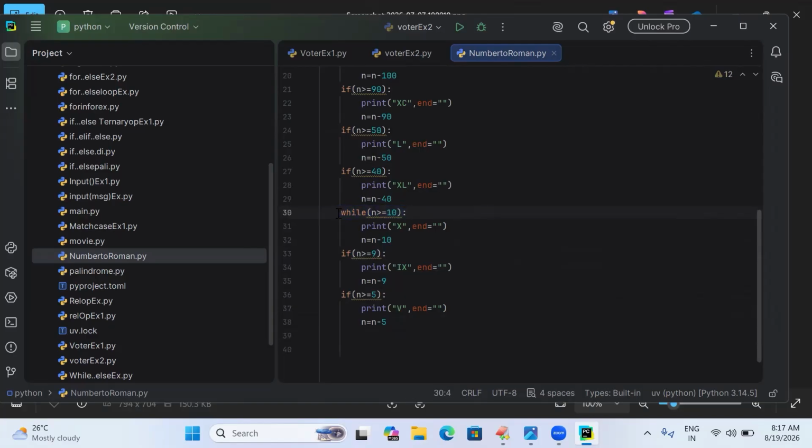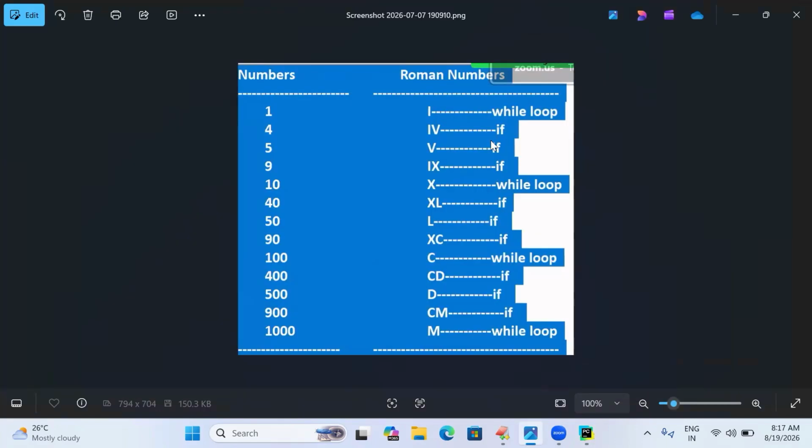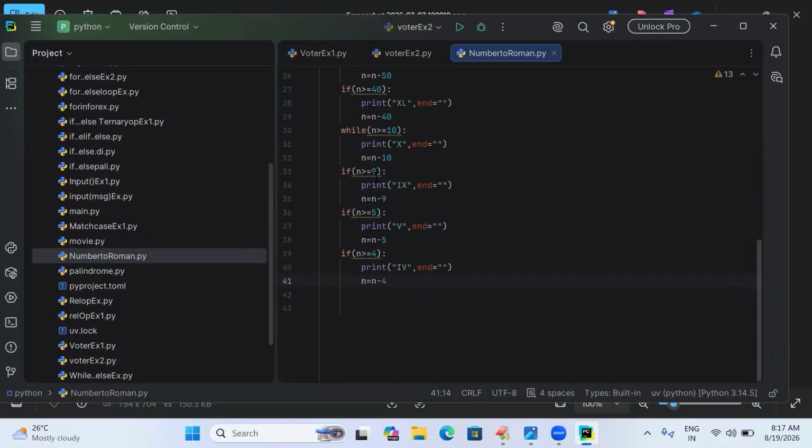So in the place of 10, we are going to use this while loop. So in the place of 40, we are going to use this if. Already you know why we are using if, why we are using while, right? And I'm going to take another if n greater than or equal to 4. If n greater than or equal to 4, I'm going to print IV, and I'm going to remove that 4 from that n value. We have to use simple if for 4, 5, 9. That is the reason I used. So for 9, 5, 4, I used simple if only.